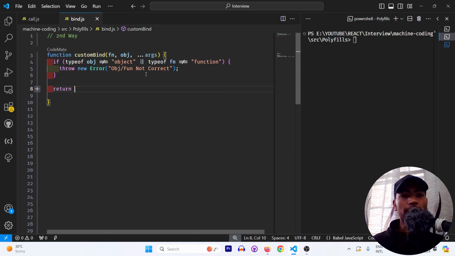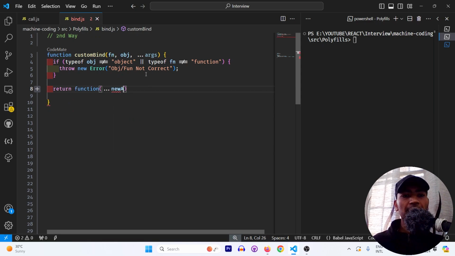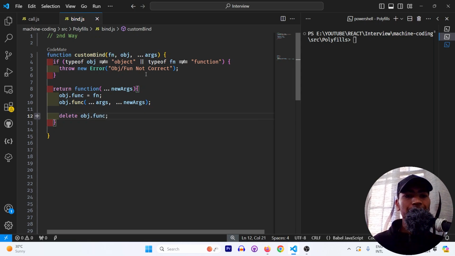And now I will return a new function, return function that will take some new arguments. And inside this, whatever object I'm getting, I will inject a new property inside it. That is the function that I'm getting. And I will call this function with args and new args, right? And I will delete later on obj.func, right? So I guess this is it.